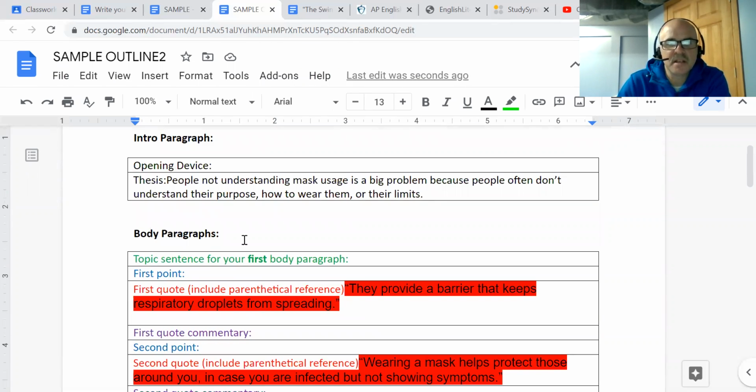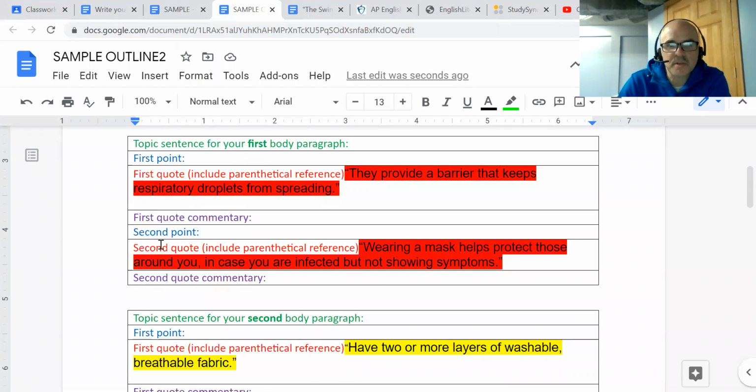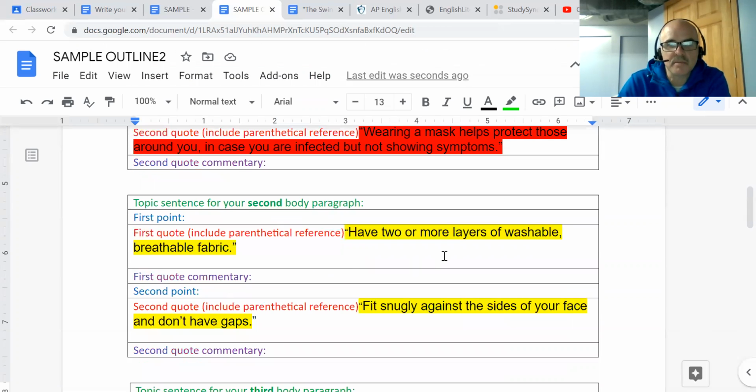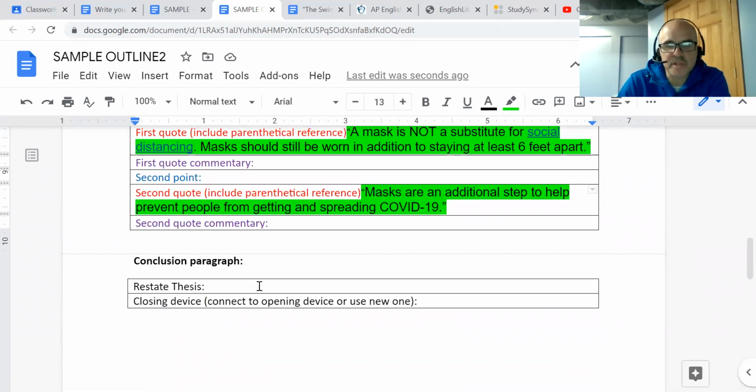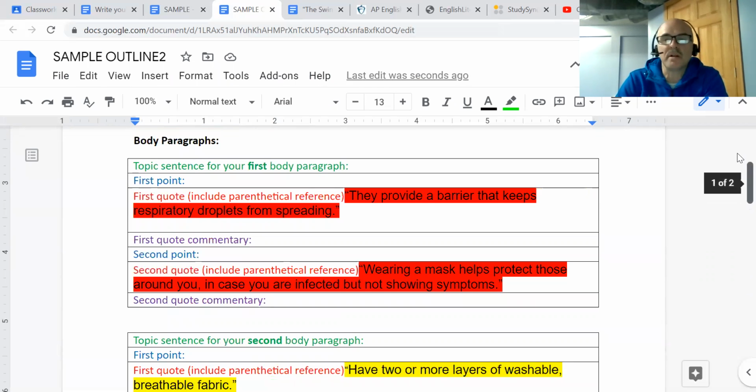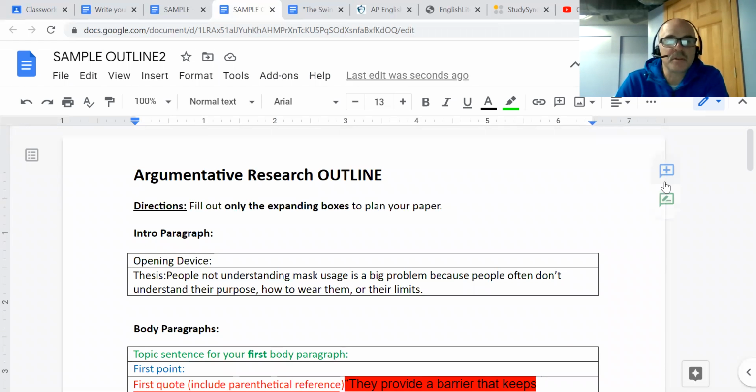So the next thing, I want to add an opening device, and we have some strategies for those on another handout. We want to write the topic sentence for each paragraph, and we want to introduce each point and comment on each point. Introduce this quote that you have here and comment on it to make your argument. Same thing in this body paragraph, same thing in your last body paragraph. And then we restate the thesis differently later, and we have a closing device, and that's your whole paper. You do the outline well, then you basically have a rough draft here.